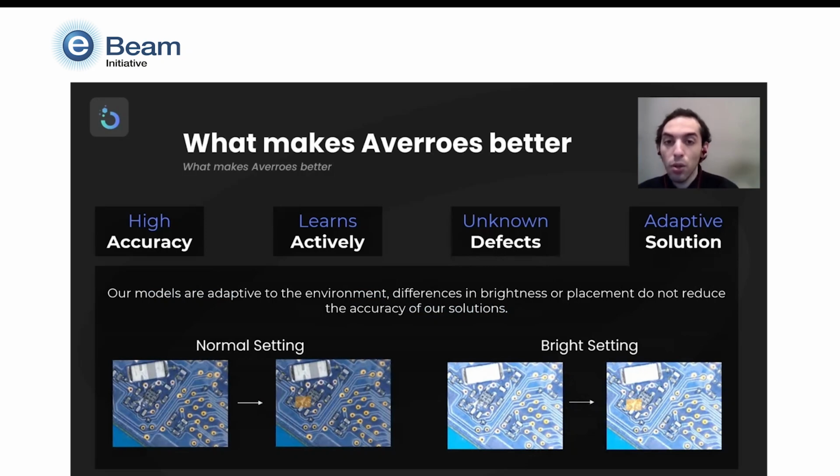Our models are also adaptive to the environment. Differences in brightness or placement do not reduce the accuracy of our solutions. That's to say that if the brightness, for example, differs from a normal setting, the predictions of the model will not change. The accuracy will not change at all.